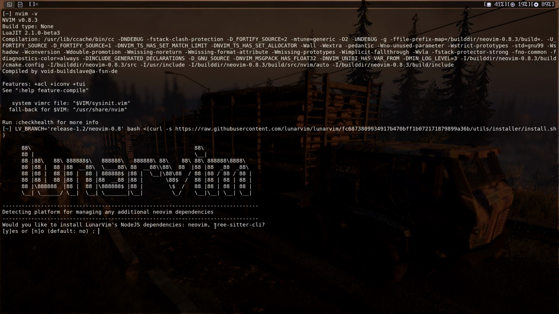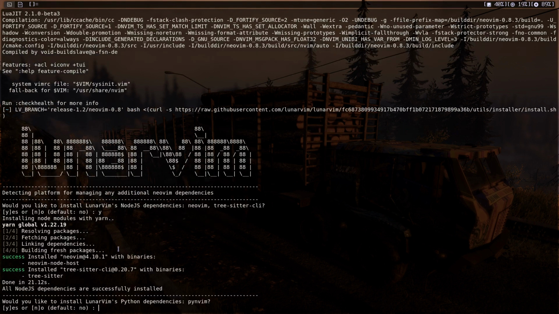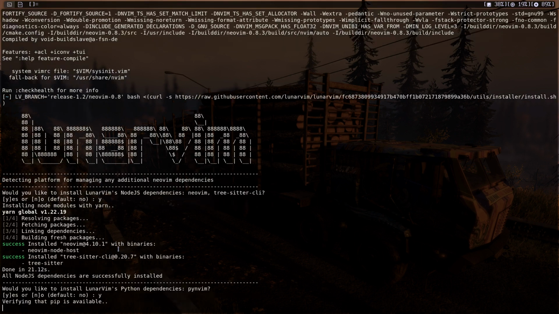Node.js dependencies. Okay, yes, I would like to install that. Even though it's installed, it's just trying to make sure it's installed. And install tree-sitter CLI. So okay, let's hit yes. Yeah, Python dependency, yeah. Make sure that you have Nerd Font installed for the icons and other stuff.